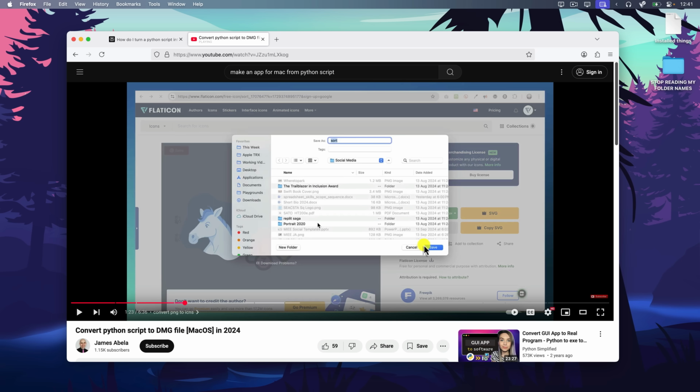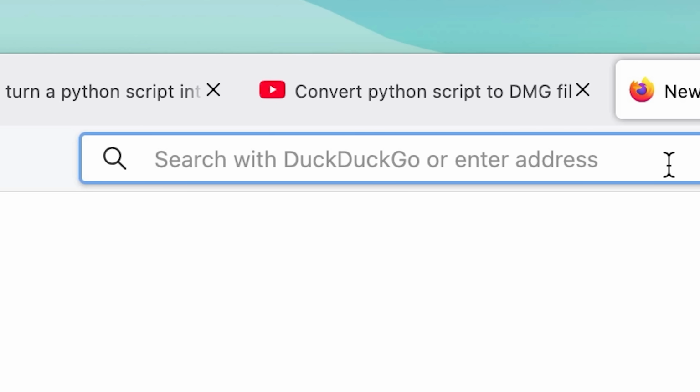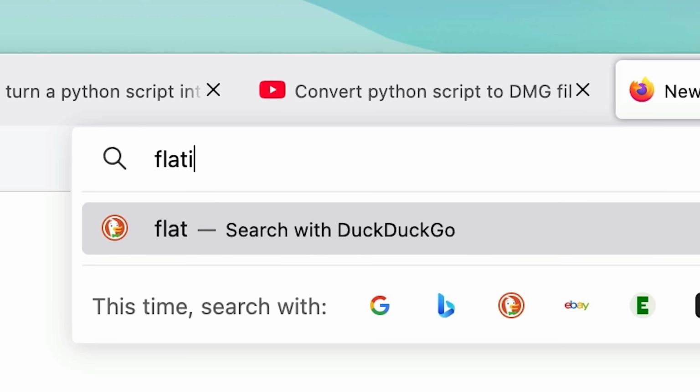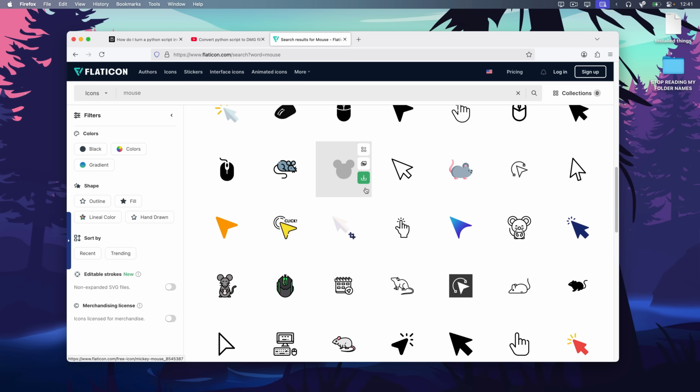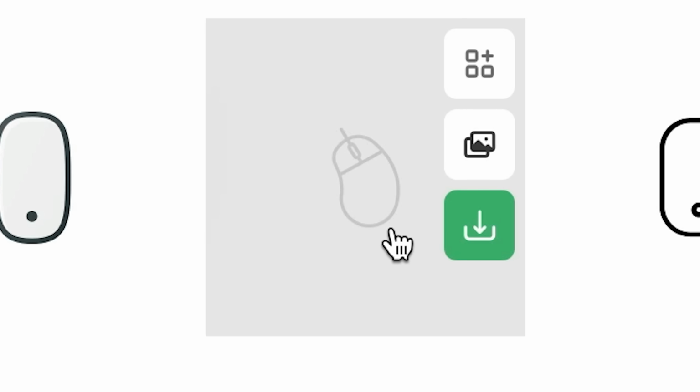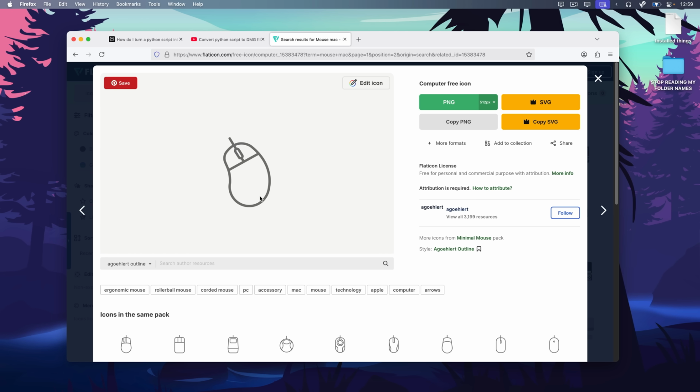Oh, there has to be an icon. A very great website for a bunch of icons is called Flaticon, by the way. I've used it many times. And if I type in mouse, which one do we like here? I like this mouse. Why is it bent? Wait, what am I doing? Why am I yoinking an icon from somebody else? I can just make my own.